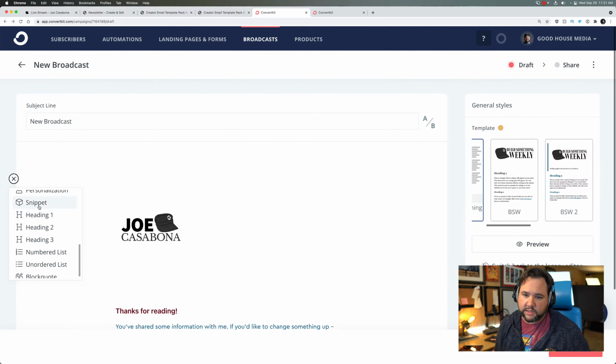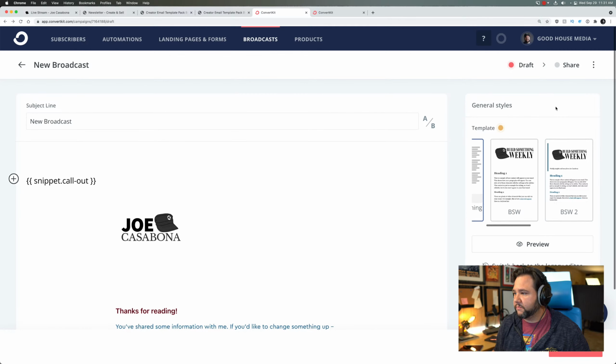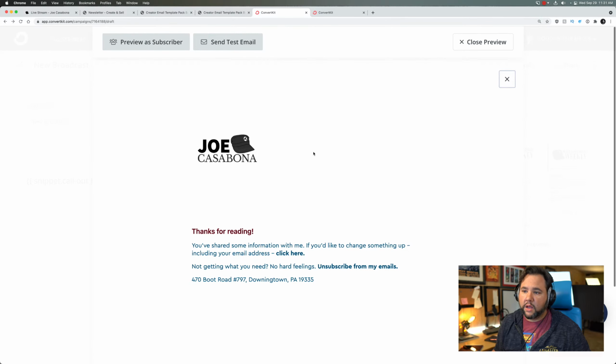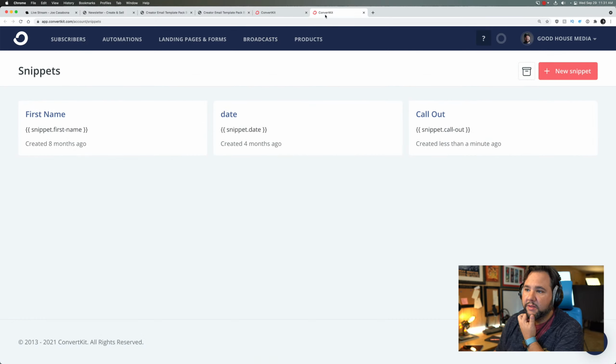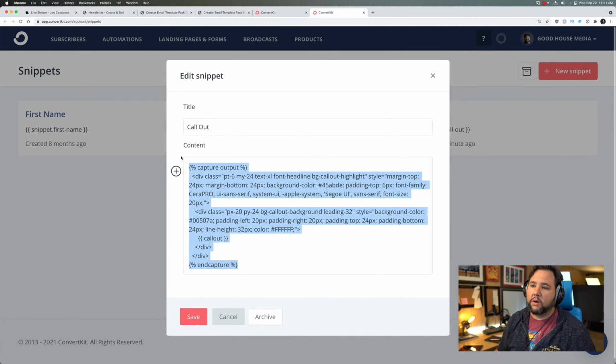So now if I grab a snippet, got call out, it gets added here. And if I do a preview, ConvertKit's going to escape that, make sure it's added as an HTML block. It is going to escape this. Oh, okay, okay. So I think I was probably right before then.